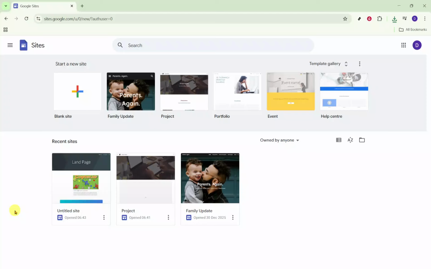In today's video, I'm going to teach you how to change a Google site navigation bar. By the end, you'll know exactly how to update the label that appears in your site's menu so your visitors see clear, accurate page names.